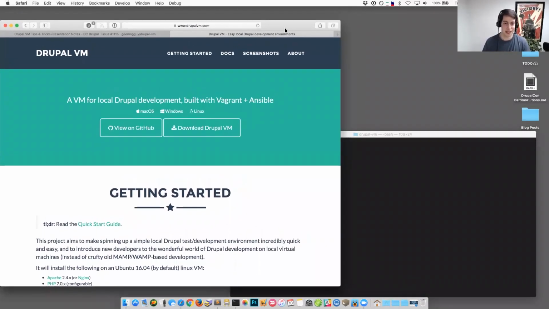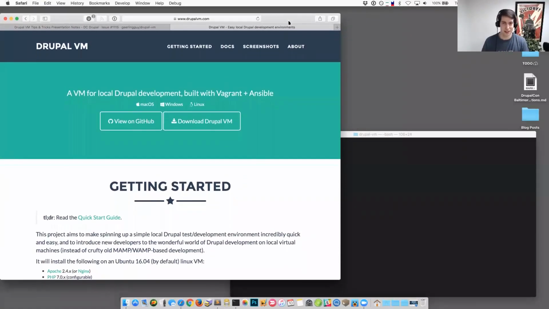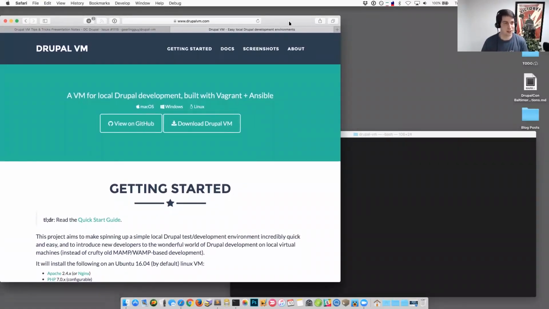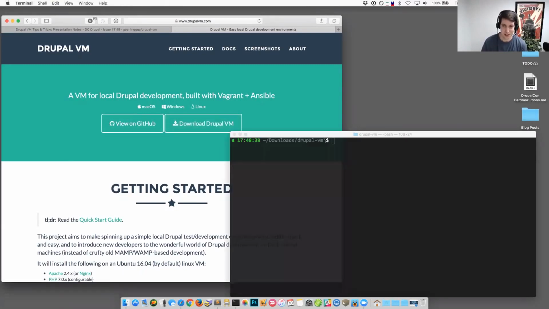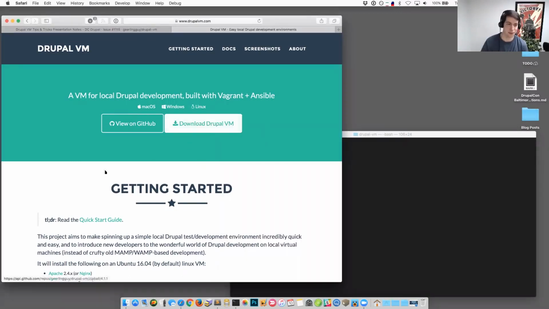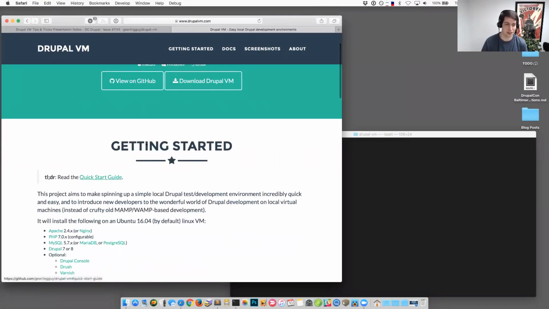First of all, if you wanted to get a copy of Drupal VM, the easiest way, well actually there's an easier way, but I won't get into that right now. The easiest way generally is to go to drupalvm.com and download a copy. And I've actually done that. I downloaded a copy into my downloads folder. And then there's a quick start guide that's linked here that'll get you up and running quickly.